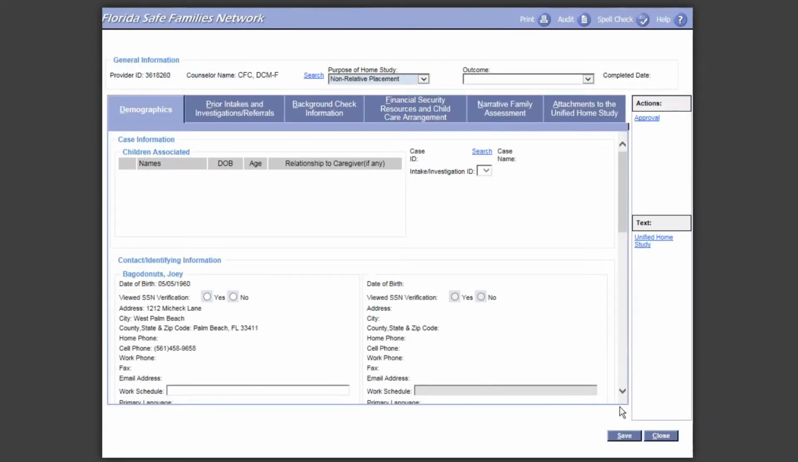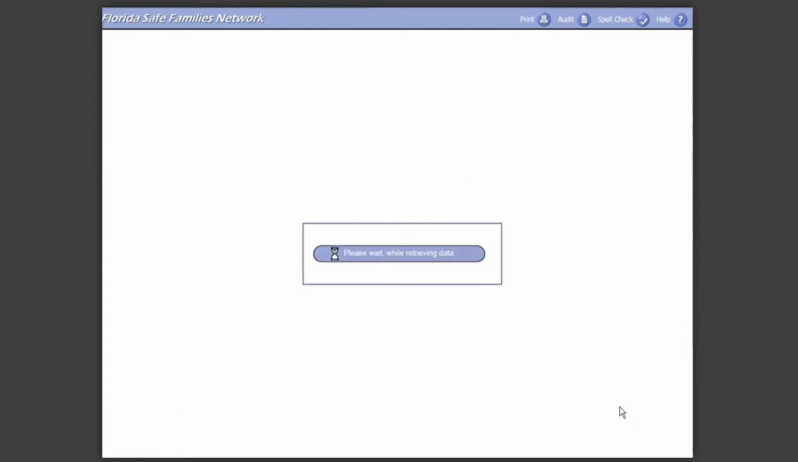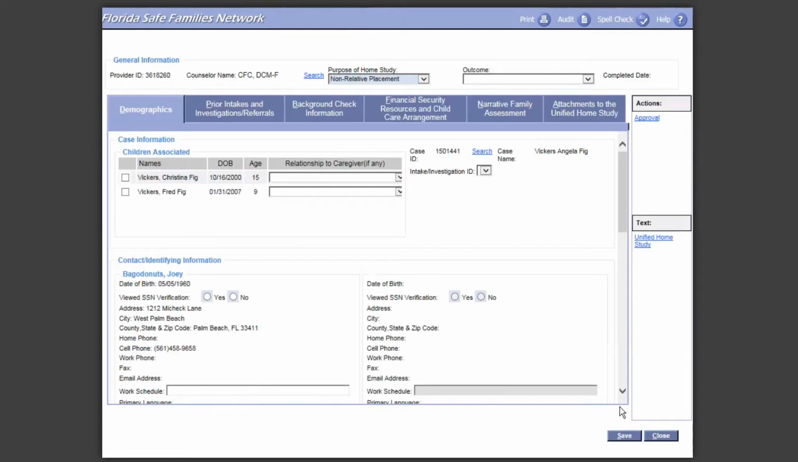And so what FSFN is going to do is bring over the children that are associated with that case and put them right into this home study. So it allows me the opportunity to select the child, or in this case, the children that I want to do the home study for.